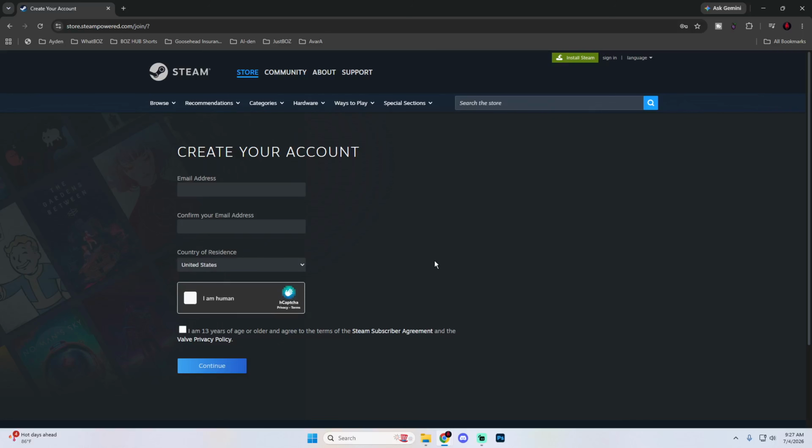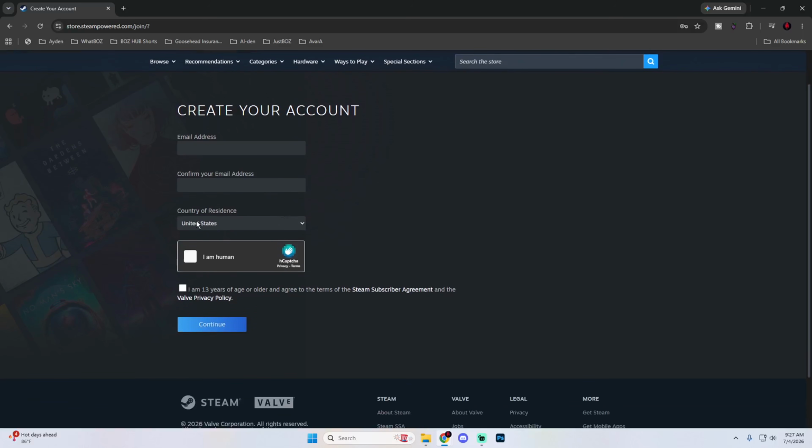But this is where you choose your email, you confirm that email, choose your country of residence, check that you're human, and check that you're at least 13 years of age. From here, it's going to send you an email verification to whatever email inbox you put in here. So go ahead and check that, verify that.